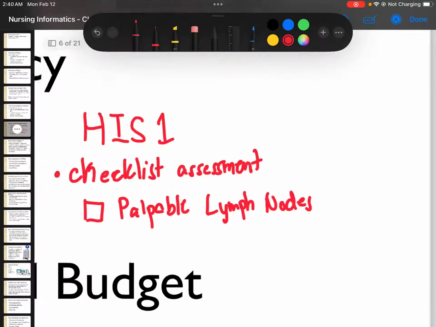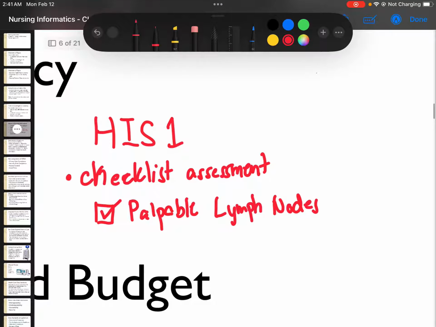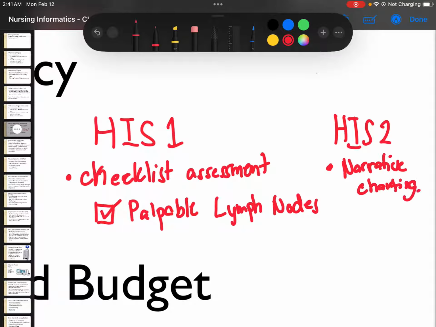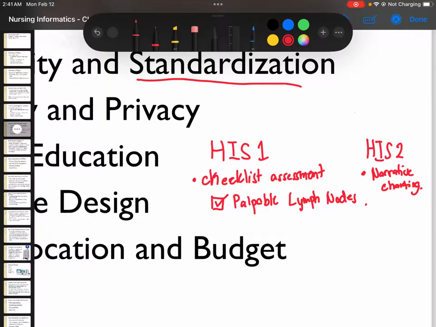Now, when we say checklist assessment, class, it is the type of charting where we just check. But let's say, for example, HIS2 uses what we call narrative charting. When we say narrative charting, it is like an essay. The lymph nodes are palpable, they are non-movable, immobile, around 0.5 to 1 inch in diameter.